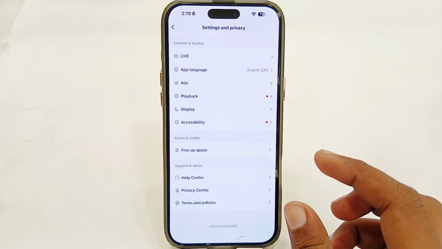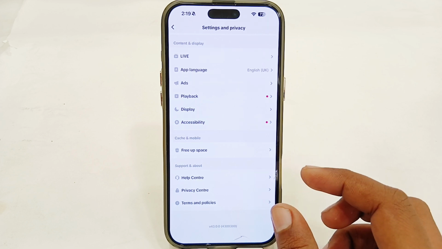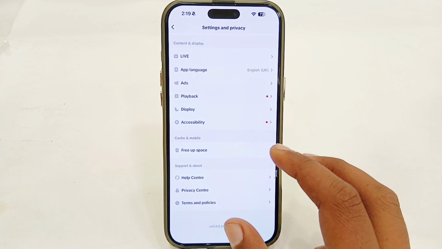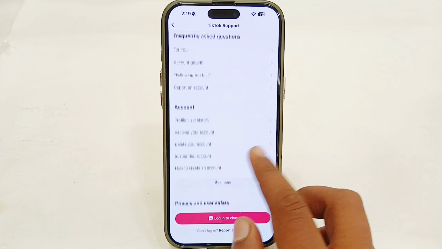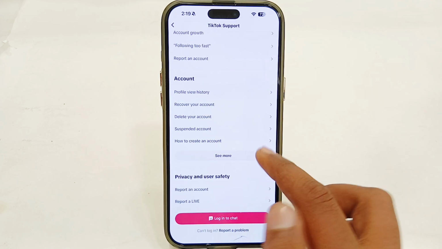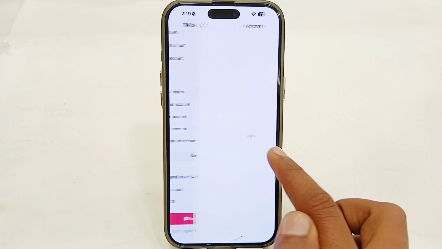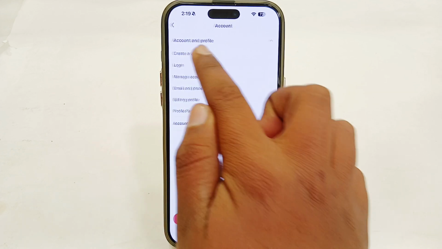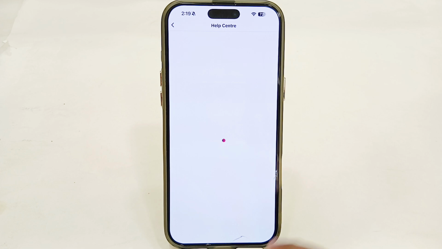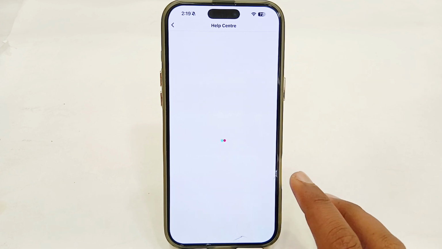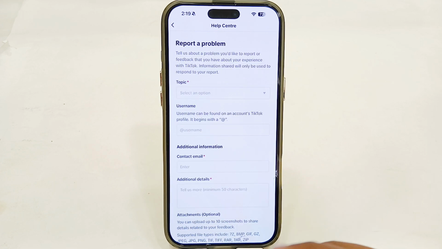So you just have to try to report a problem and send an appeal to the TikTok support team. To do that, you have to simply select help center from here and then select the see more option under the account section. Select this, then select login, and here you have a report a problem option. And here on this page, you just have to try to report a problem.